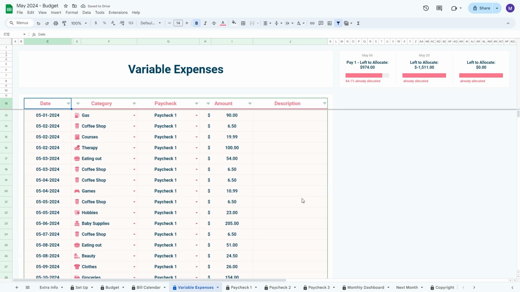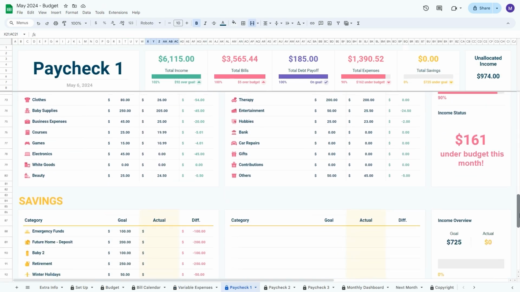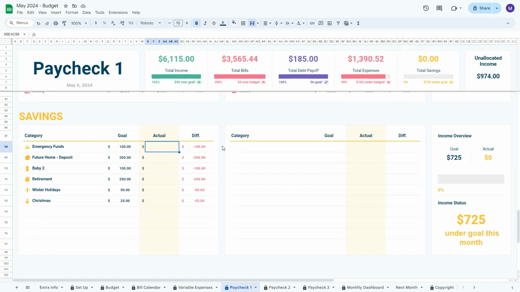This summary takes into account what you have already allocated in the paycheck dashboards. And finally, we can go back to the Paycheck 1 tab for the last section, the savings, and they function exactly like the income section.